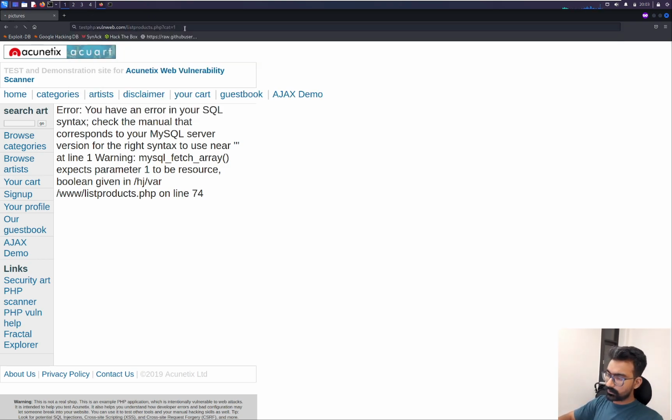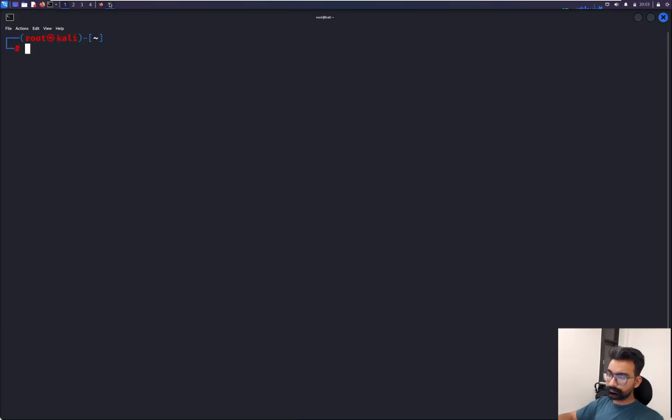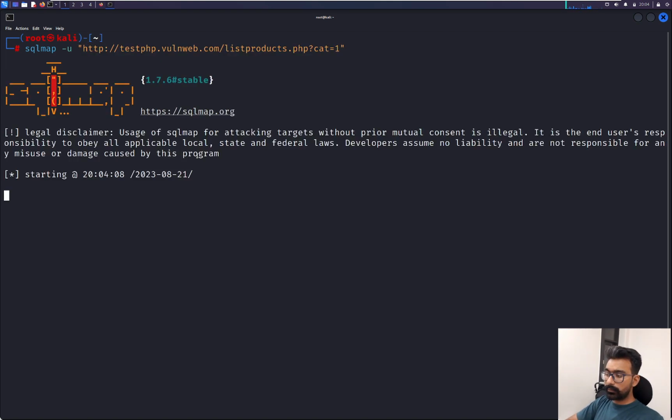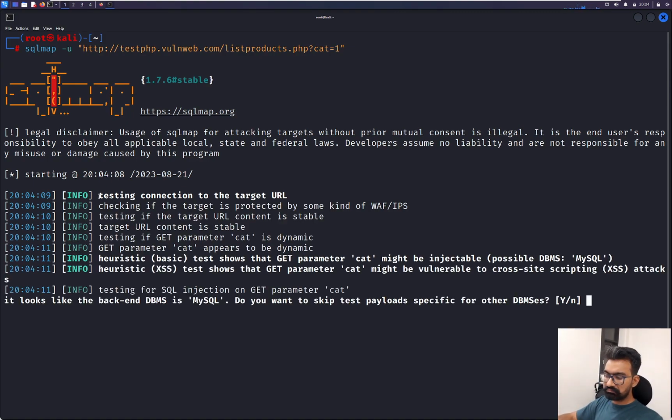So now we'll automate our SQL injection attack using SQLMAP. Again we will copy this URL, move to a terminal and type sqlmap -u for the URL. Then we open a double quote and close the double quote and press enter. Here we can see it is giving us some information: testing connection to the target URL, checking if the target is protected by some kind of WAF. You can also see SQLMAP trying to identify whether this cat parameter is dynamic or not, as we discussed earlier, right?